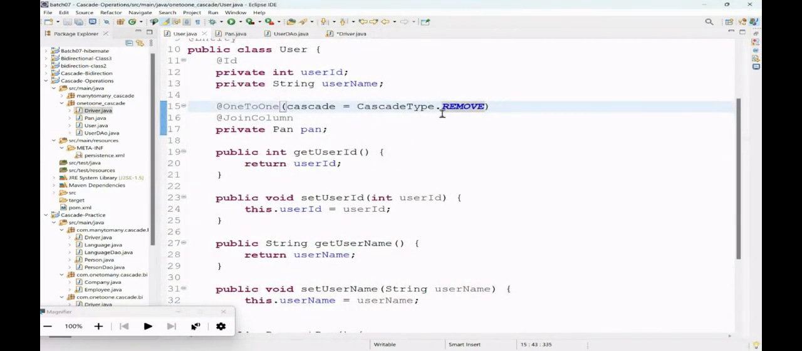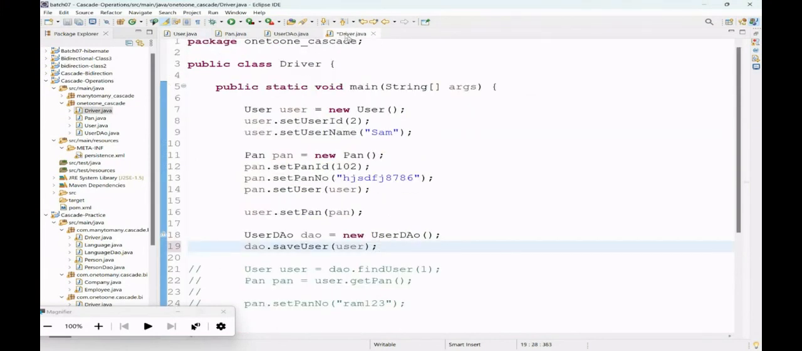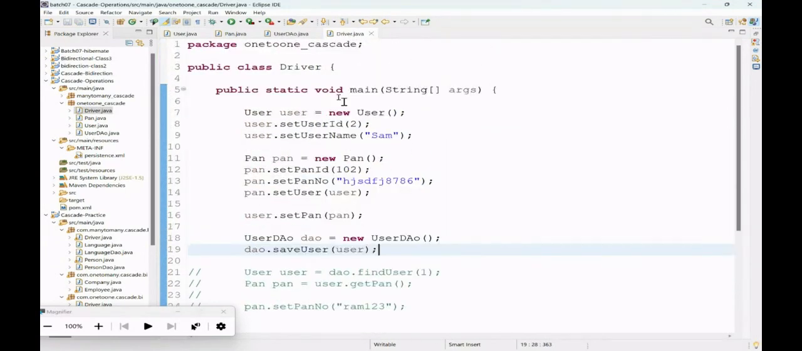Remove means it should apply only for the remove operation. If I'm keeping it as remove, only when I'm performing the remove operation, the associated entity, that is my PAN, should be affected. Other than that, if I perform my persist operation, merge operation, or any other operation, it should not work at all. I'll come back to my driver here, save this, and try to persist.